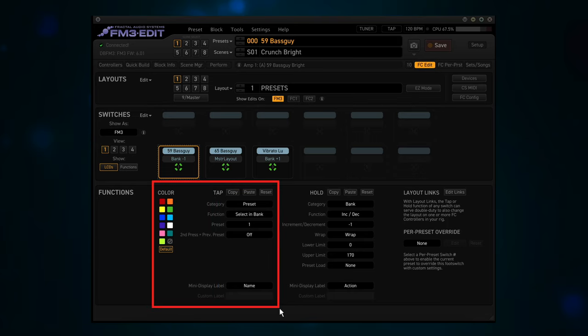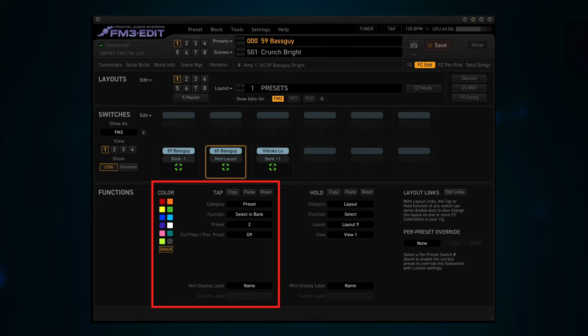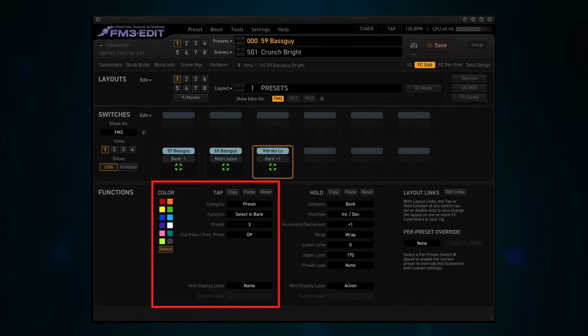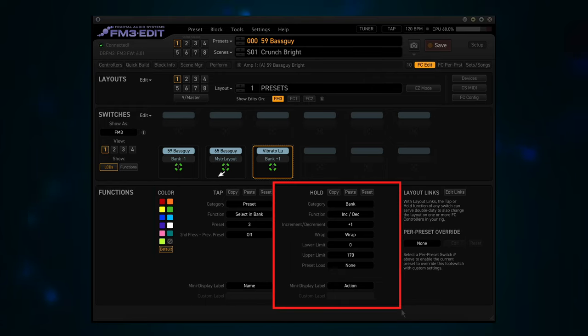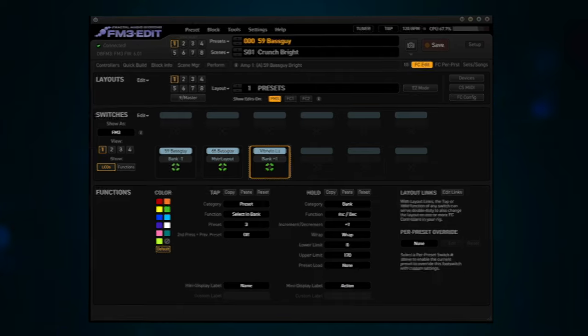The first foot switch's tap function selects the first preset in this bank of 3 presets. The hold function brings you back to the previous bank of 3 presets. That'll make sense later. The second foot switch's tap function selects the second preset in this bank of 3 presets. The hold function brings you to the master layout menu. More on that later. The third foot switch's tap function selects the third preset in this bank of 3 presets. The hold function brings you to the next bank of 3 presets. If you do a long press on the third foot switch, the next 3 presets get displayed.